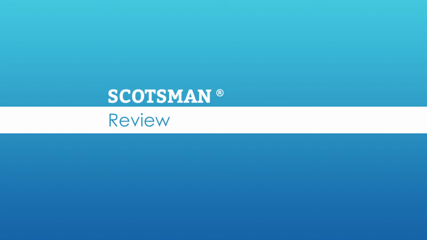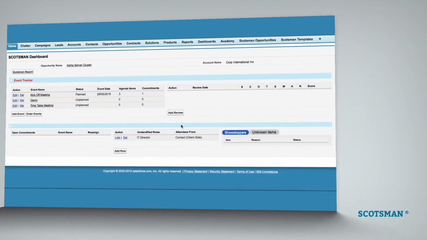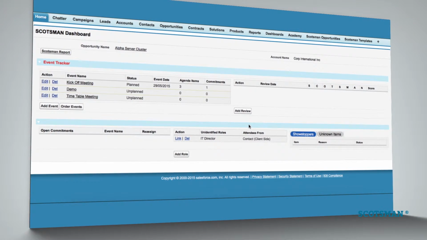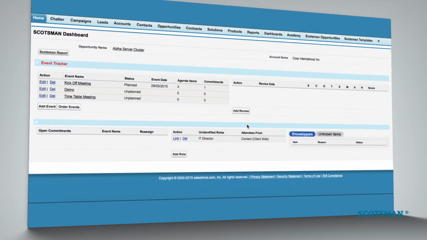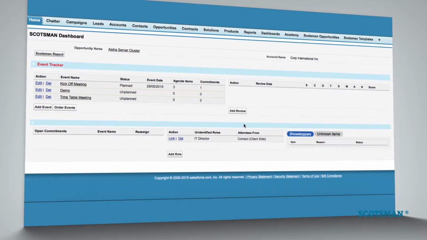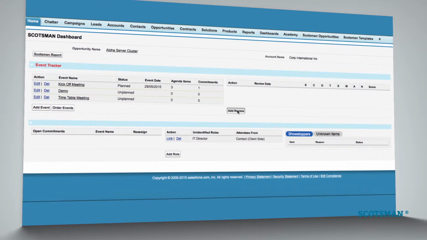Now we turn our attention to our first SCOTSMAN review, which will help us plan our events by identifying areas we don't know or issues we may need to overcome. To do this, we simply click the Add Review button on the dashboard.